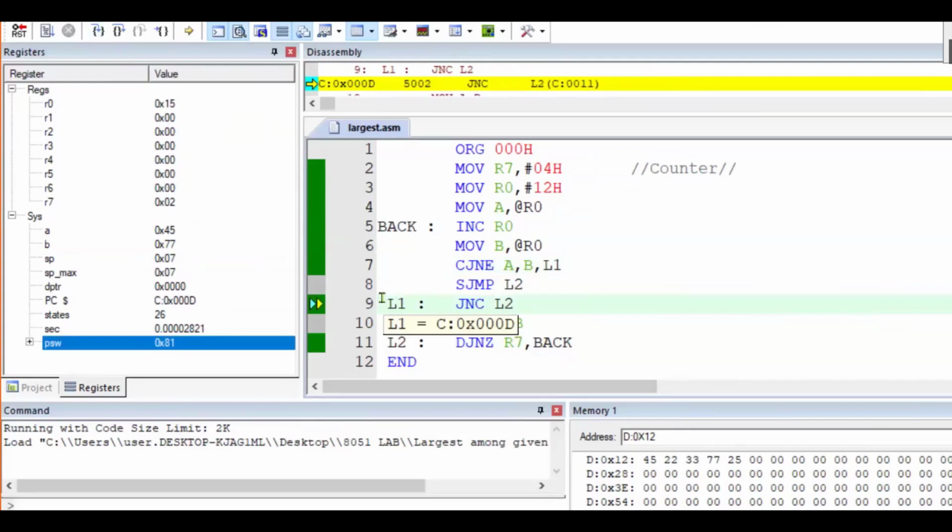At the L1 line, look for the carry flag. 45 is absolutely less than 77, so you are going to get a carry flag. The instruction is jump no carry. If there is no carry, it's supposed to jump. But if there is a carry, it's supposed to execute the next instruction. Since there is a carry, it should not jump.